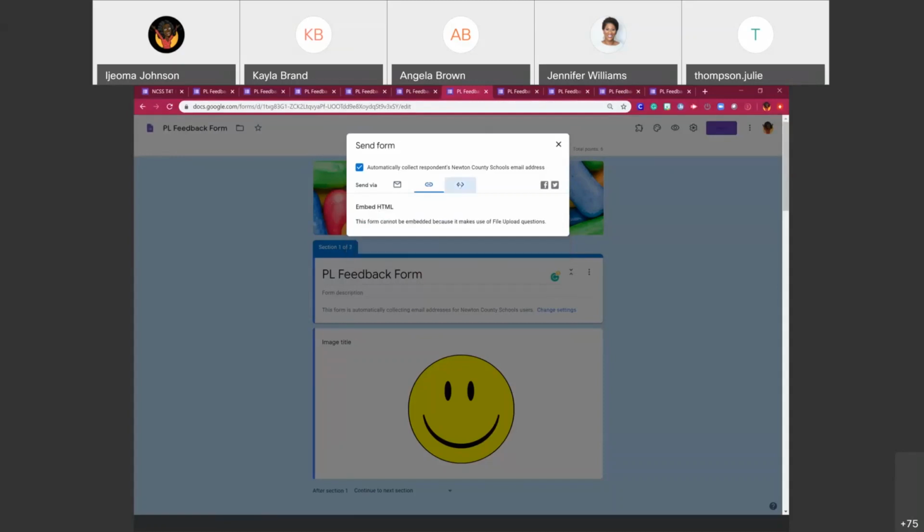The other option is to get an embed, but because I have a file upload question, you can't embed a file upload question. So that's what that error is telling me. So those are our different ways to send.